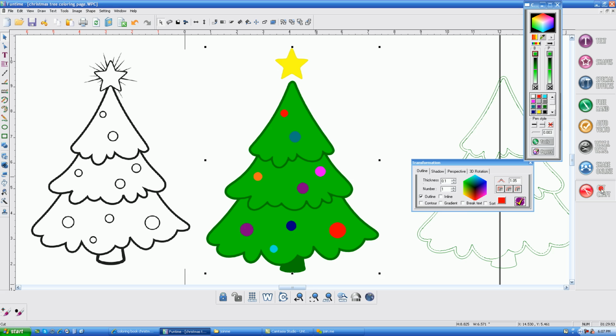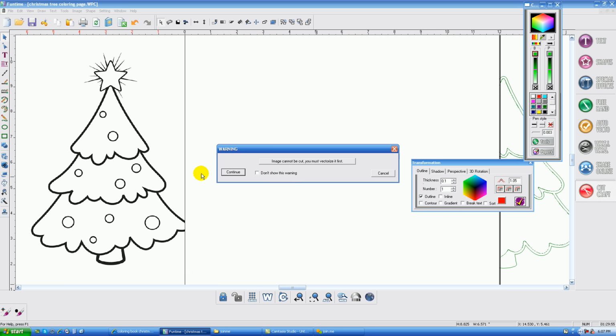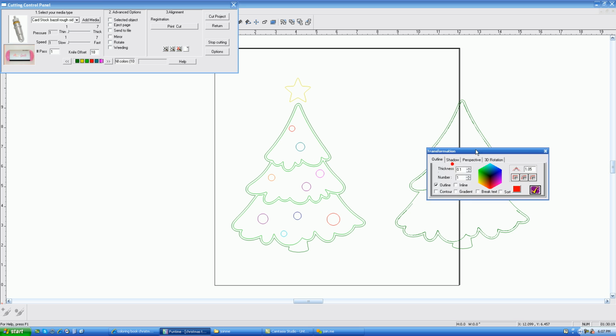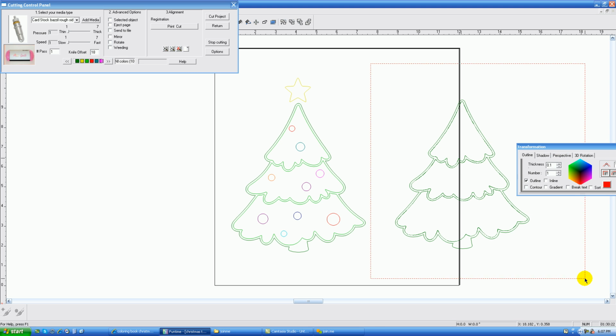And when you go into the cutting control panel, because I still have a raster image on my screen, this warning box is going to come up telling me that the image cannot be cut. It needs to be vectorized first. This is more of a reminder telling you that you need cut lines. If you don't want to see this message anymore, put a check mark in the Don't Show This warning and click on Continue. And your cutting control panel will open.